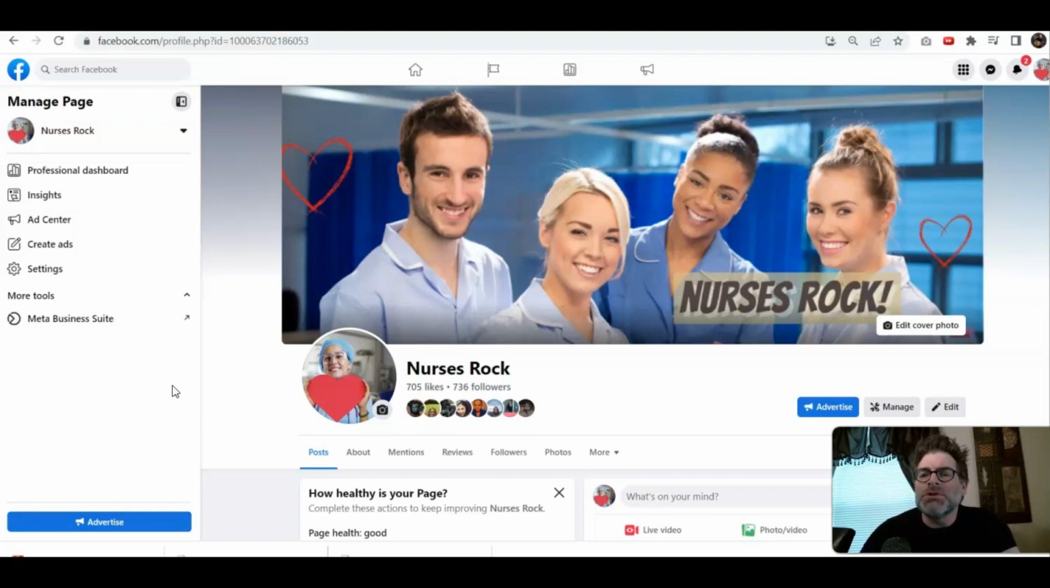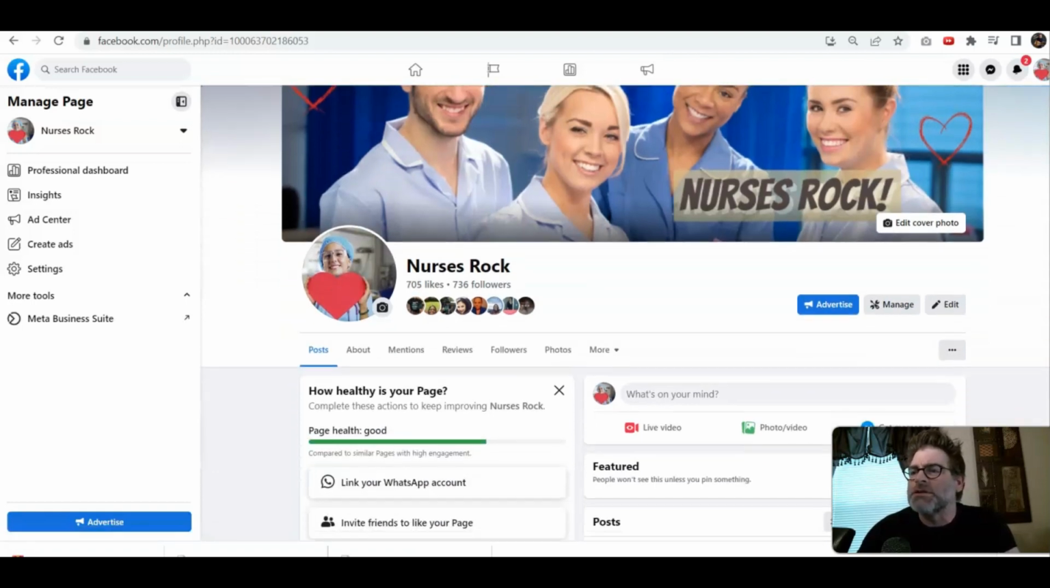But this feature is really a good thing to know, because in the future, when you are posting, just like any other platform, it's all about consistency. So you want to be able to keep posting and create engagement, and that's going to keep you in the loop of everything. So here we are on this Nurses Rock page, which is one of my pages.